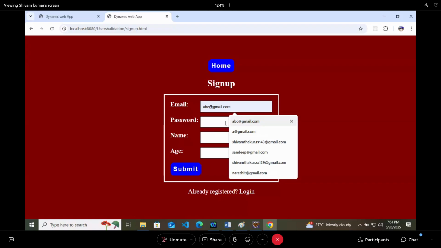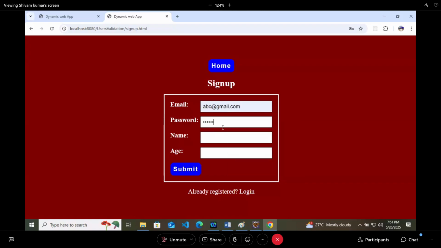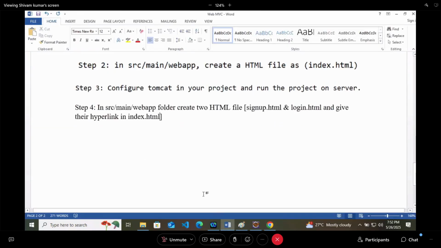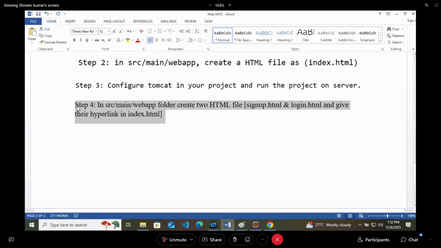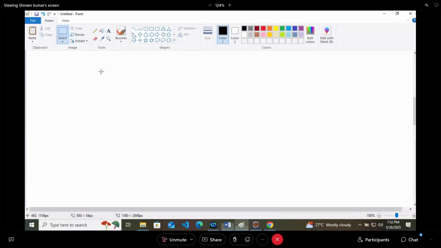First field is for email ID. Second field is for password. Third is for name. Fourth is for age. And then you have a submit button to submit the values. Now you have to create a controller for it. That becomes your next step as well. I'll keep it the same.